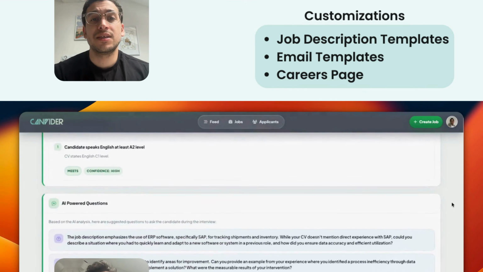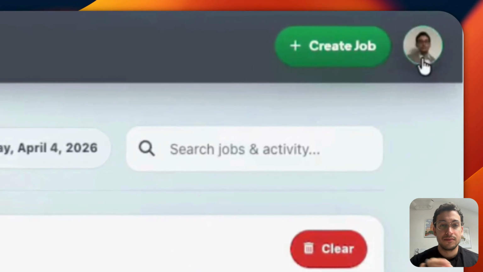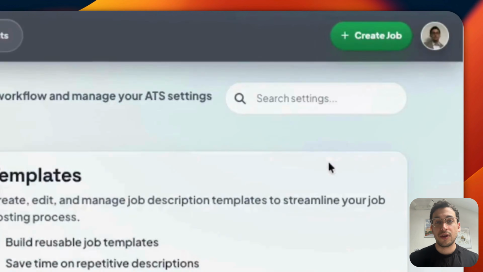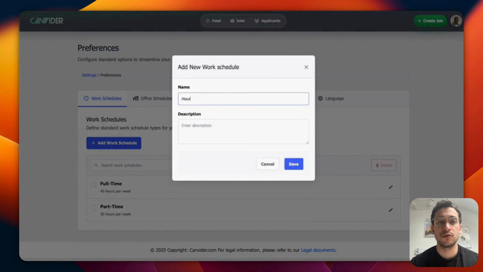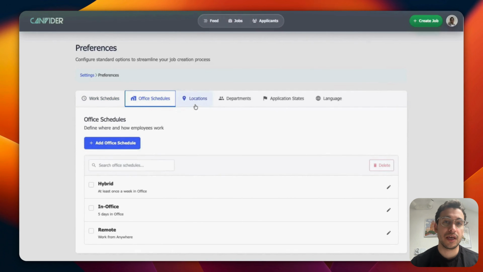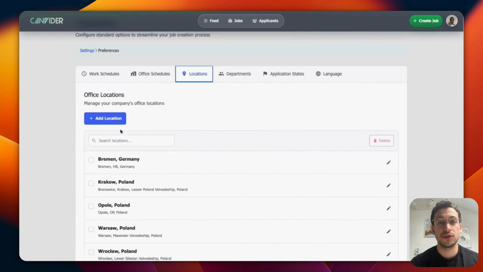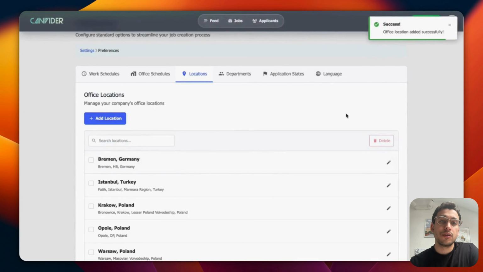Finally, we can talk about settings and preferences within Canvider ATS. Let's start with the Canvider preferences. On the top right part of your screen, you can find the settings button. This will take you to the settings page. From here, you can go to the preferences page. And on this page, you can adjust the work schedules or office schedules, or perhaps you can add a new office location. You can also add or edit departments of the vacancies if you want to.